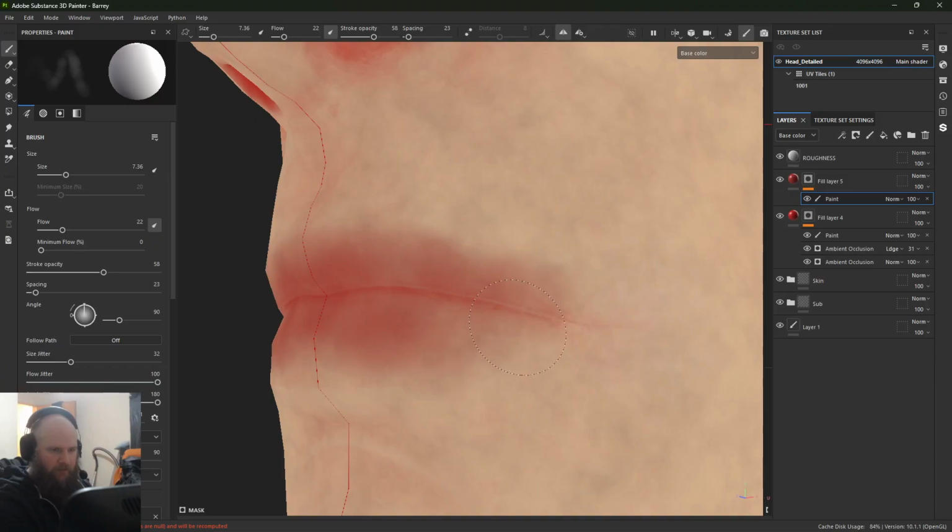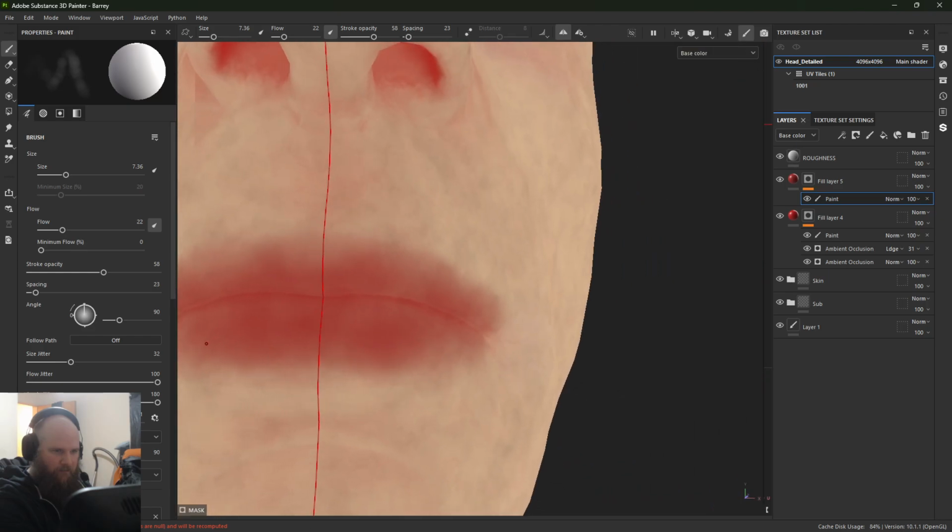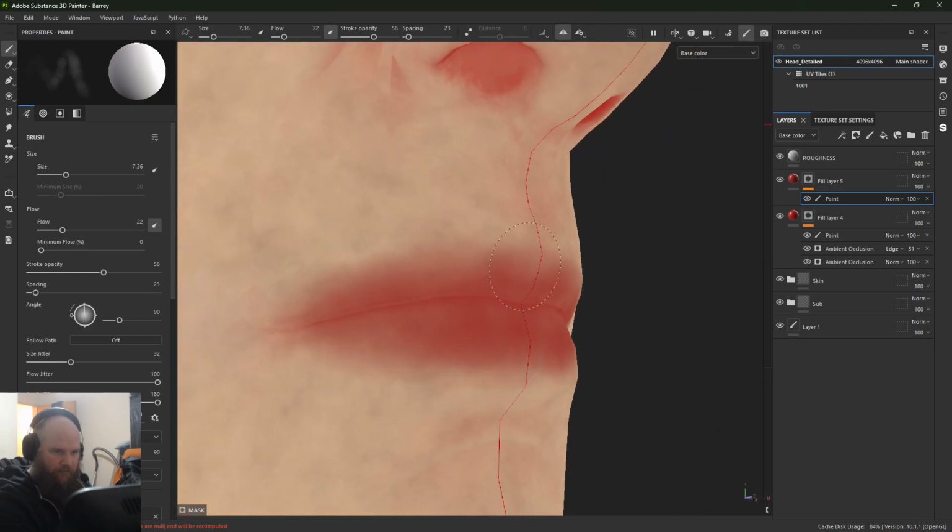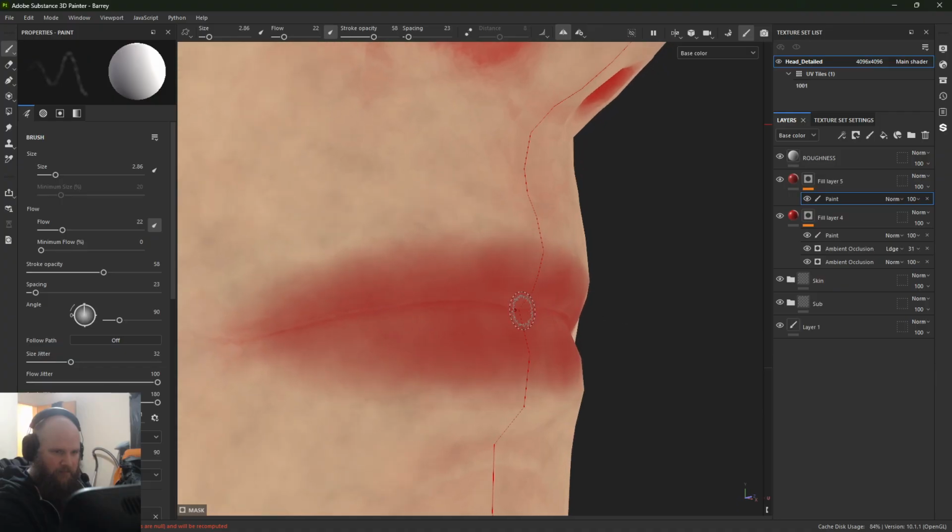But really, all I want to do at first is just get that skin tone in there. Or that lip tone in there anyway.